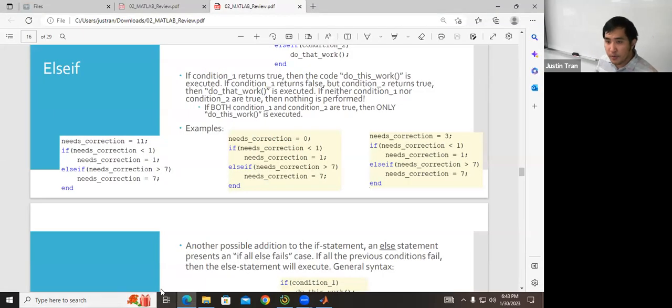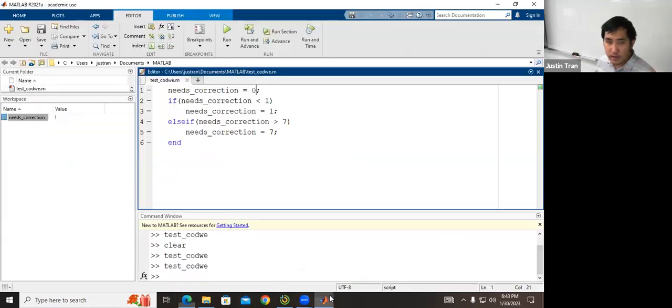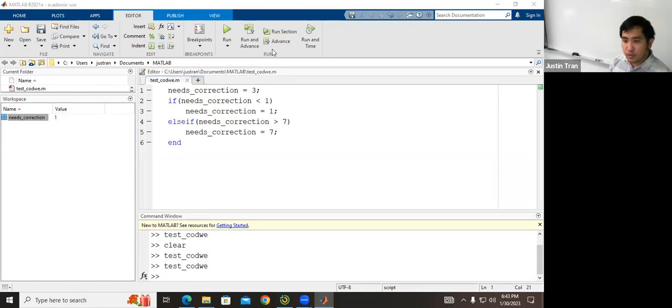And so, last example: what if everything is false here? Let's go ahead and change this value to 3. All right, so let's do the same thing. Let's run through each of the statements here. First, we're going to check if 3 is less than 1. Is 3 less than 1? No. So this is false. Next, we check to see if the variable's value is greater than 7. So we check, is 3 greater than 7? No. So this is false as well.